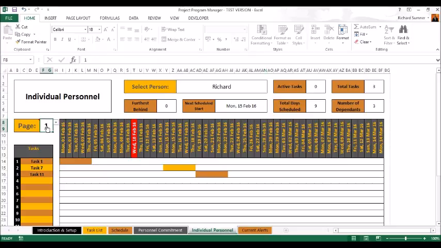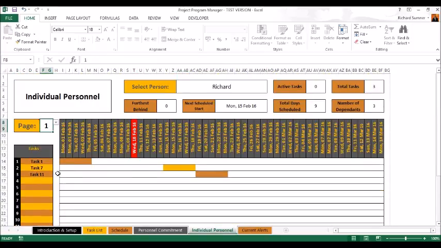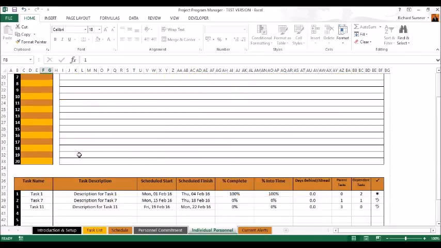Also here we've got page 1 and 2. There are only a certain number of lines, so what you can do is go to page 2 and see the second page of tasks if there were tasks, but there's not enough to fill up page 1, so that's all fine.